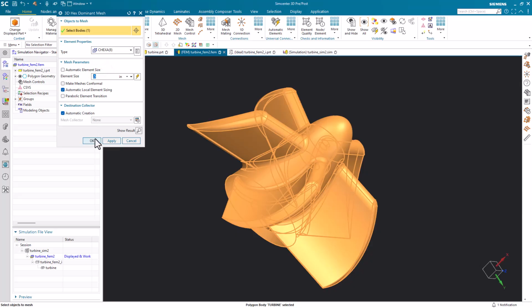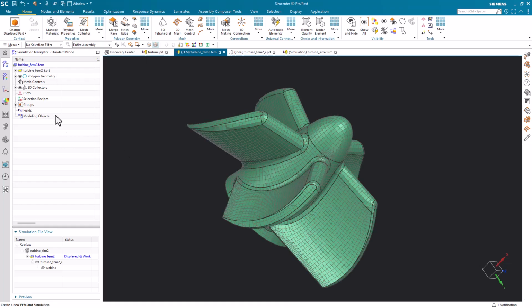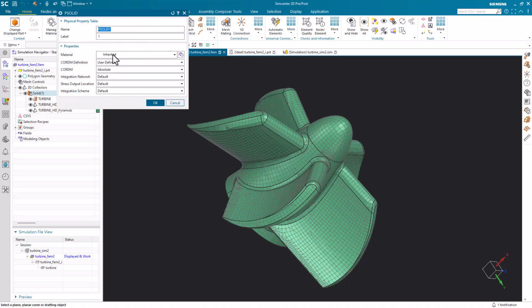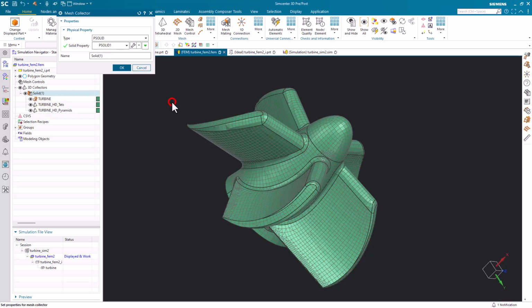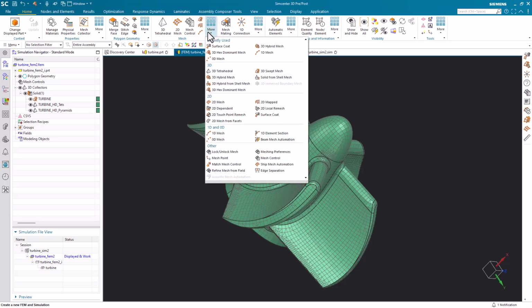Next we'll hex dominant mesh the part at a global element size of 1/2 inch. Now we don't need to specify a material property because by default we're going to inherit the material properties that were specified in the CAD model, which was 310 stainless.